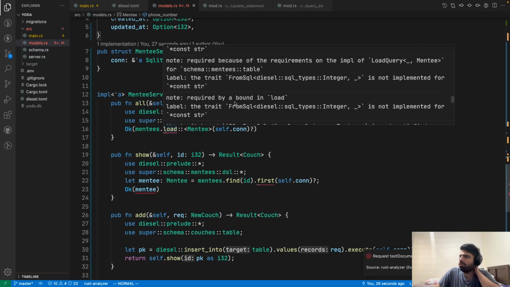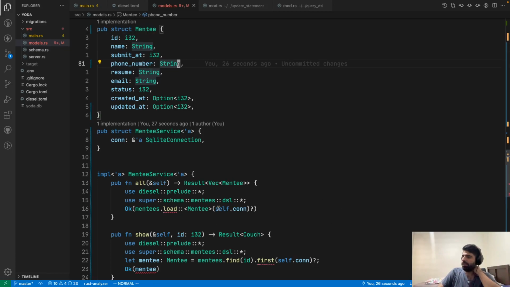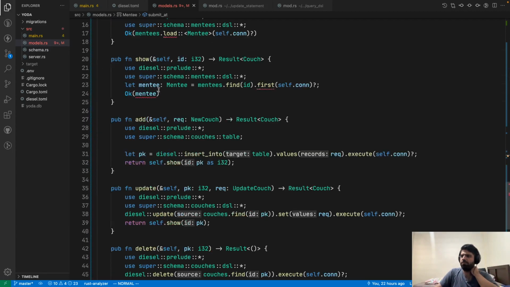It says required bound for load from SQL of integer is not implemented for string. So basically it's saying that I cannot construct an integer, I think, from a string, or vice versa. For some reason we have a problem in here. I can continue with fixing everything.